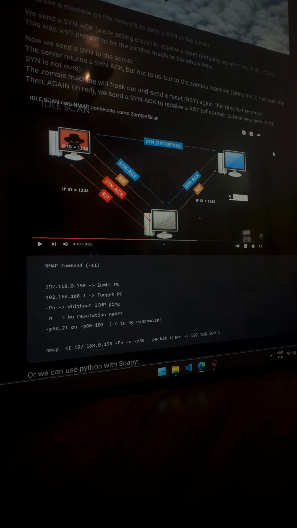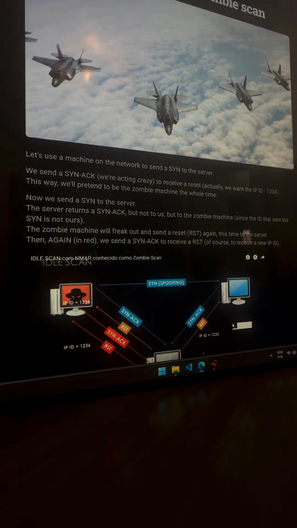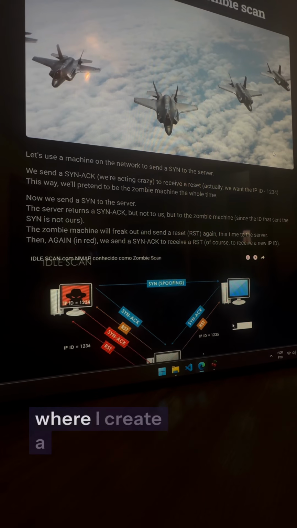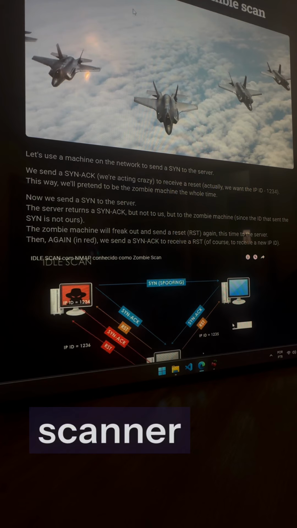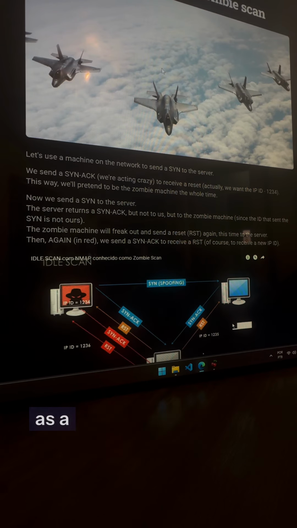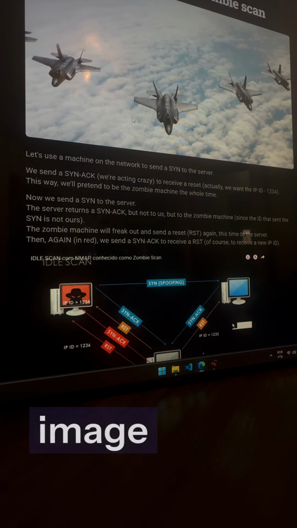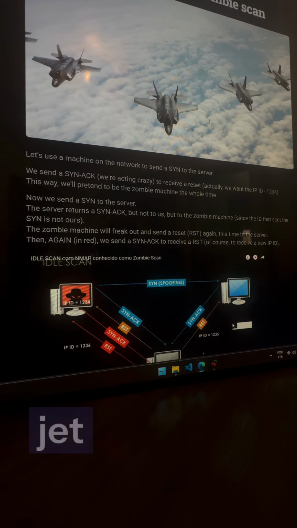In this code, I have an article I created on zerodays.com, where I create a simple stealth zombie scan. It's a scanner that uses a zombie machine as a target. That's why I put the image of a stealthy American fighter jet here, to give context to the content.